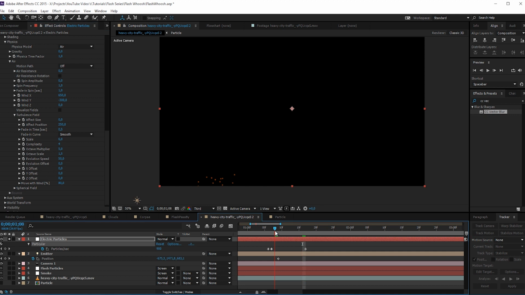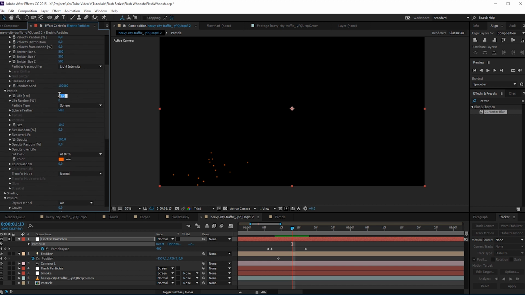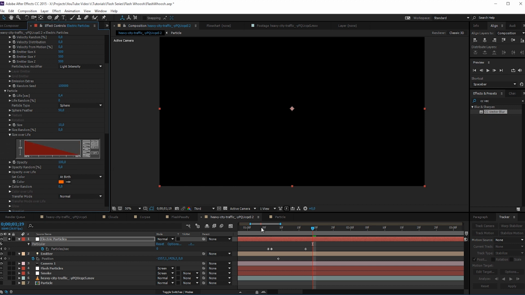So we're going to use this as reference for our streaks, and I want to make them live a little bit longer, so I'm going back here at life, and I'm going to add 0.4. So let's see. Okay, so this looks alright. And I'm also going to size over life and drop it down like so. Okay, and now we can increase the life to 0.5 maybe.